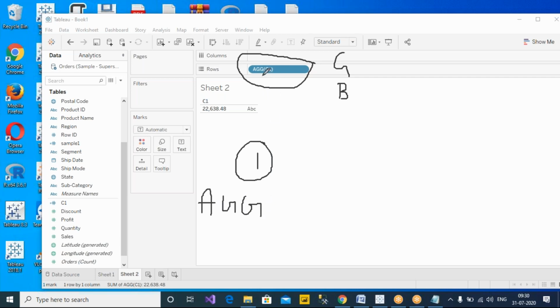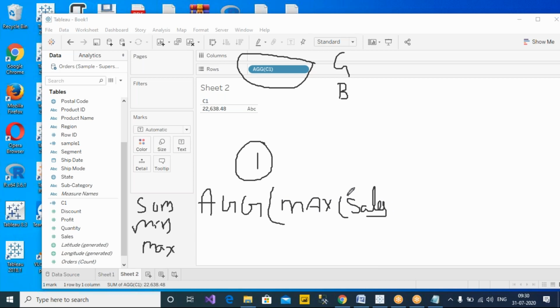AGG. Oh, I got a new one, AGG. I never used AGG because we only used sum, minimum, maximum, isn't it? We used these kind of things. But first time I'm seeing AGG. And let's put that here. So AGG C1. So what do you have inside C1? In C1, I wrote this value, maximum of sales. This is what I wrote.